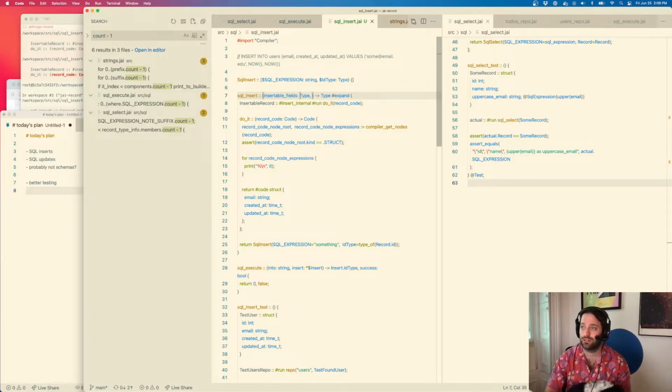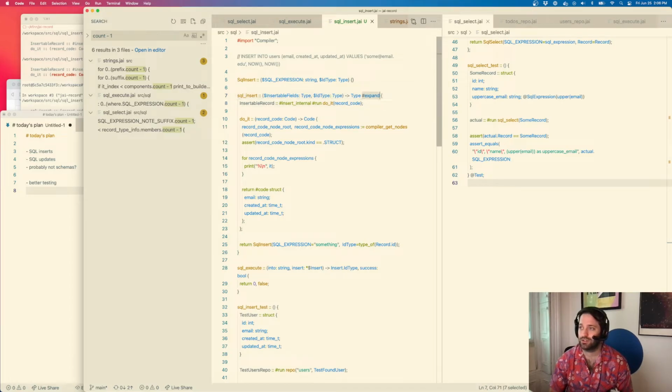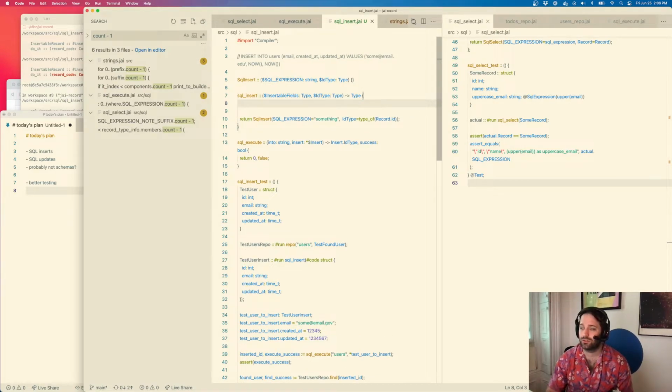And we'll have an ID type, which is also a type, and it's going to return some new type. Great. Okay. And cool. This seems way more manageable.